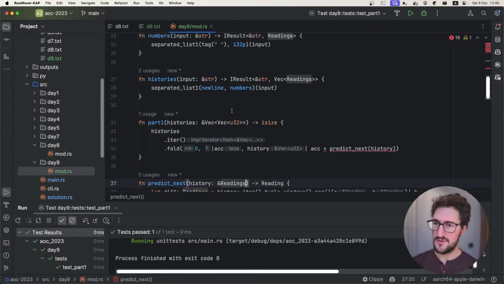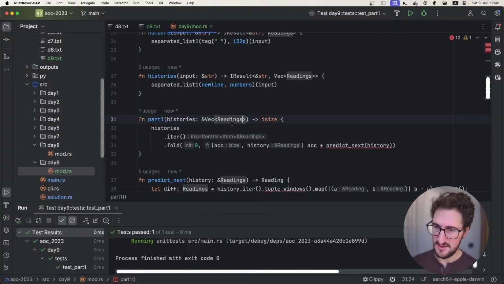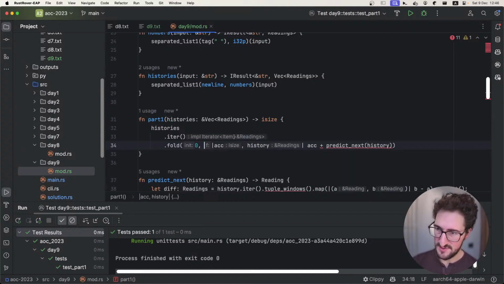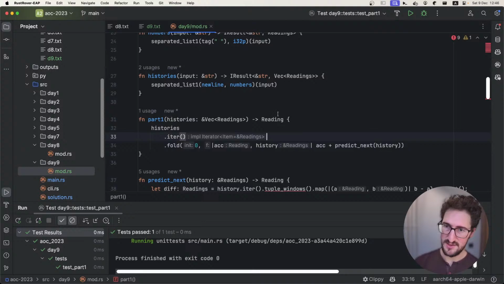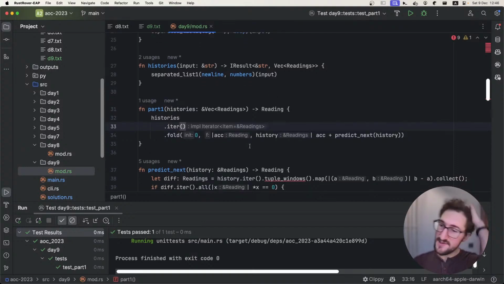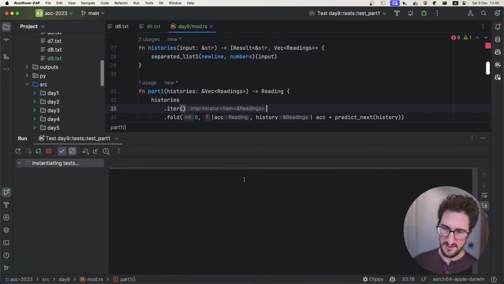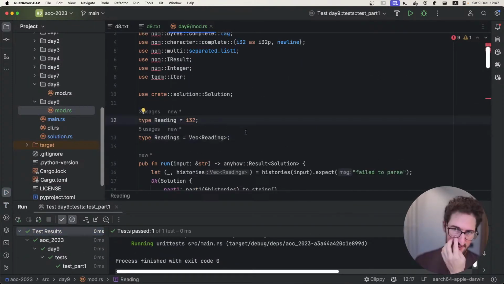Anything else that we need to fix? This one also needs to be a readings vector. And looks like we are still getting: expected I size, found U32. Okay, so this one, predict next. Okay, let's pretend this is a reading as well, and that is going to bite us in the ass if numbers get really big, but we do know what to do with that. So firstly, okay, we've got things still tested and everything. We haven't broken anything in terms of types.